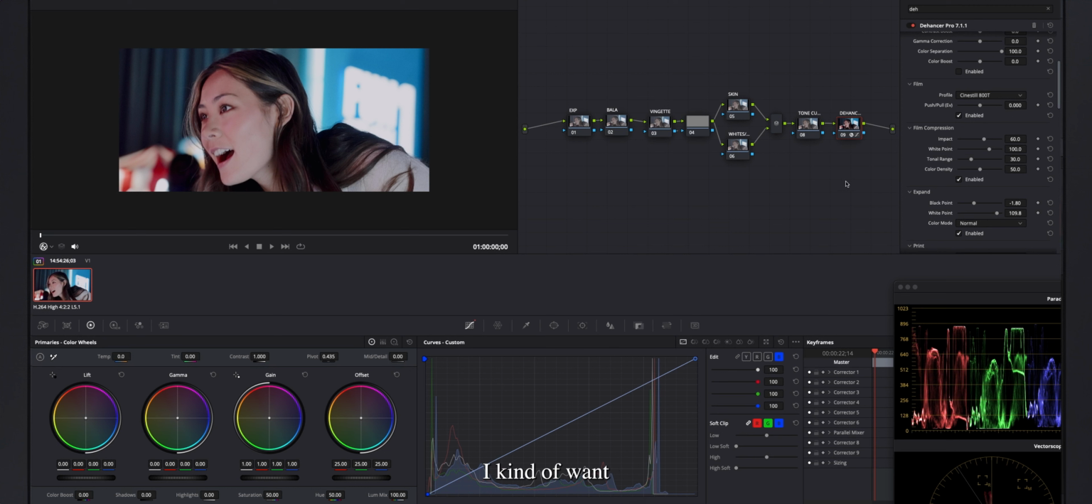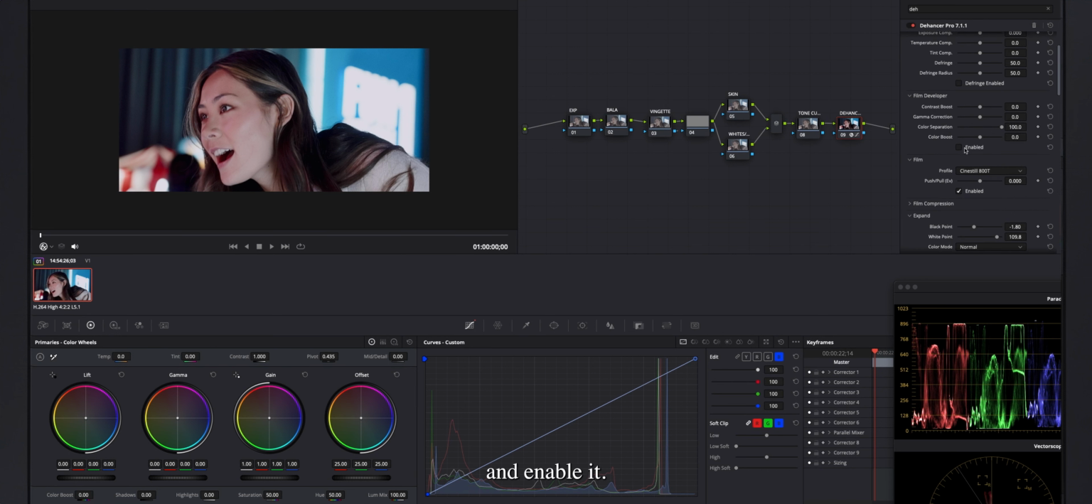For this situation, I want to leave these bright poppy neon lights going on in the background because this was shot in an arcade. So we're just going to leave the film compression alone, and I'm going to head over to film developer and enable it.